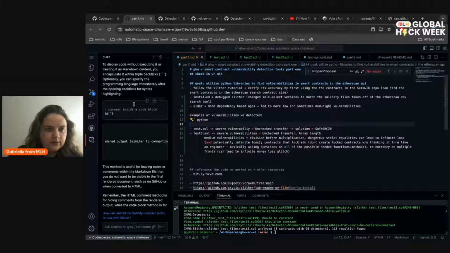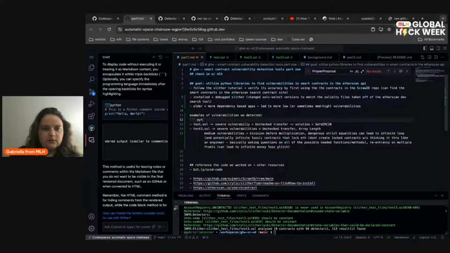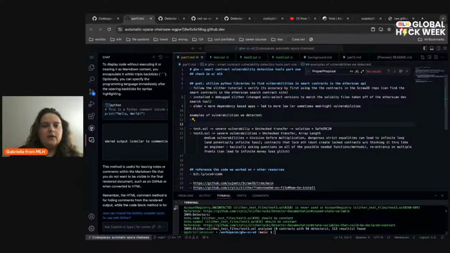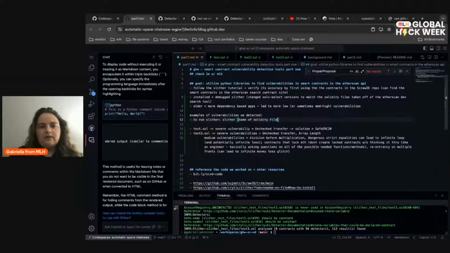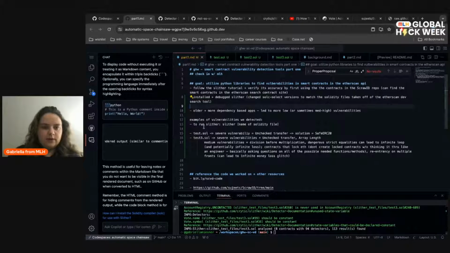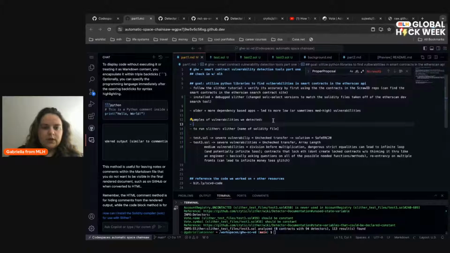And then we'll have, basically, to run Slither, name of Solidity file, and then we'll have to debug version issues, usually, because I don't want one of you to get stuck with version issues that we didn't have and not be able to solve it with this.